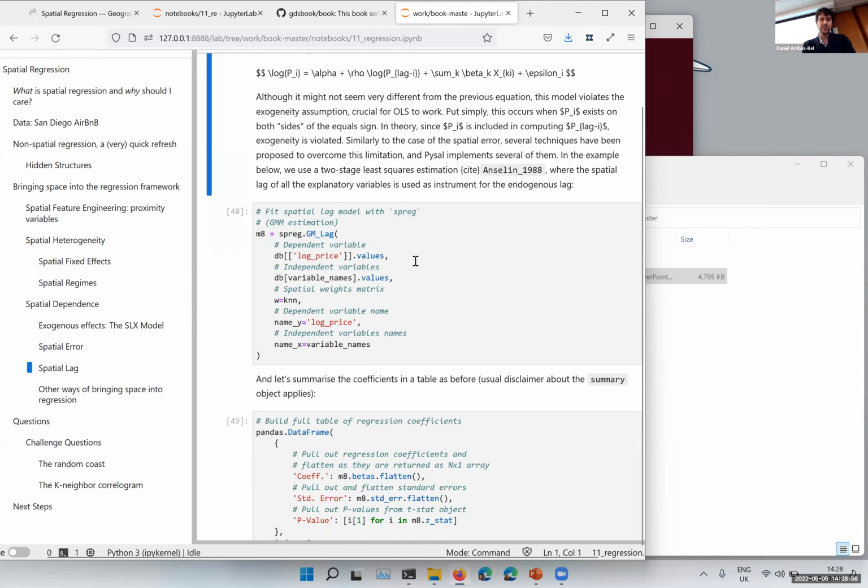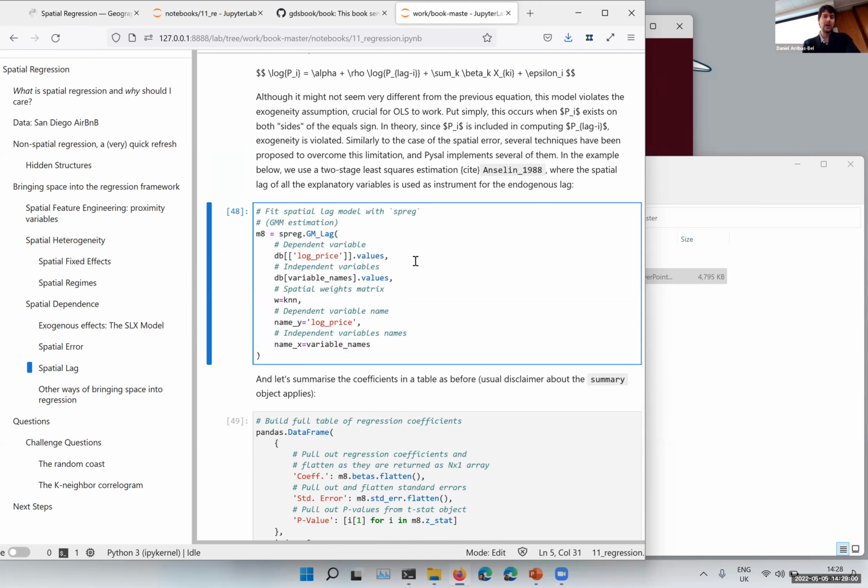So let's just go straight into the cell here, and I'll explain to you how the command works and what all the lines mean here. So what we're doing is, as model 8, we'll be estimating a spatial lag model. By spatial lag model, we mean exactly what I've just said, that the lagged dependent variable will be part of the explanatory variables in our model.